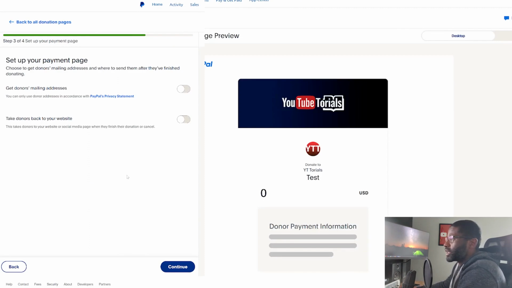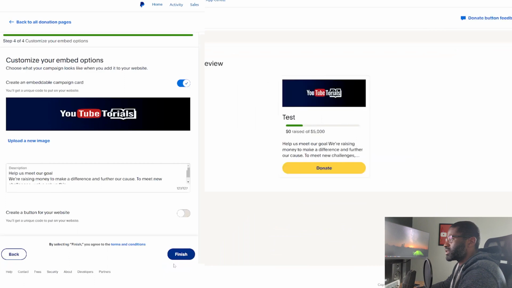So once again, we can add a donor's mailing address, and we can go ahead and redirect our donors back to the website, both of which I'm going to leave as is. Go ahead and press continue. Now we are at step 4 of 4, which is customize your embed options. So we can create an embed campaign card, which will be this. This is exactly what it looked like. And then we have our description at the bottom of it.